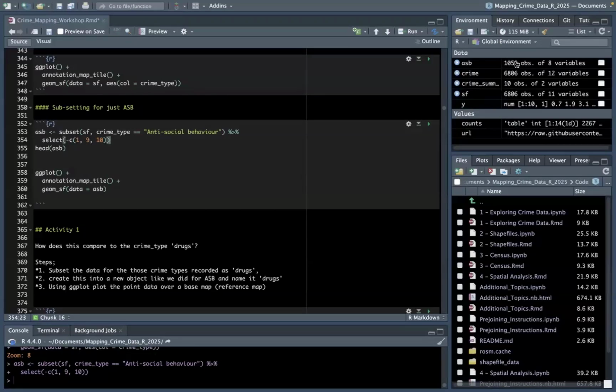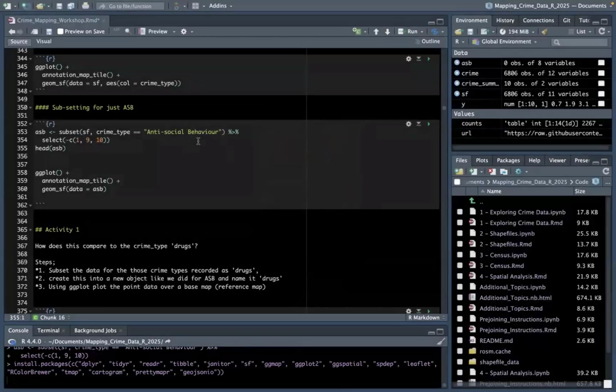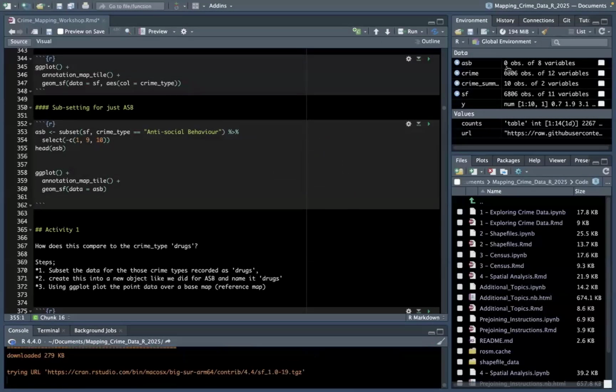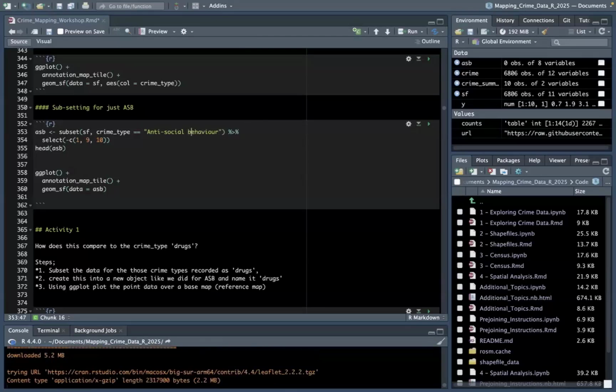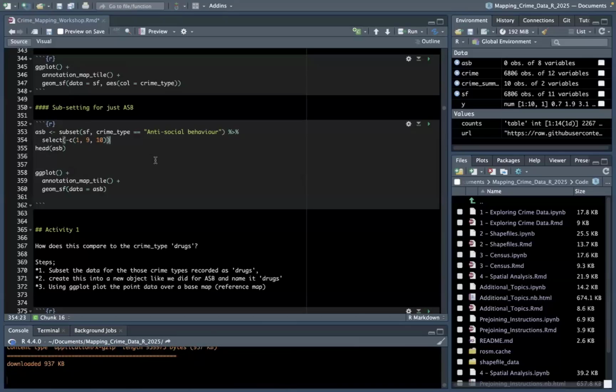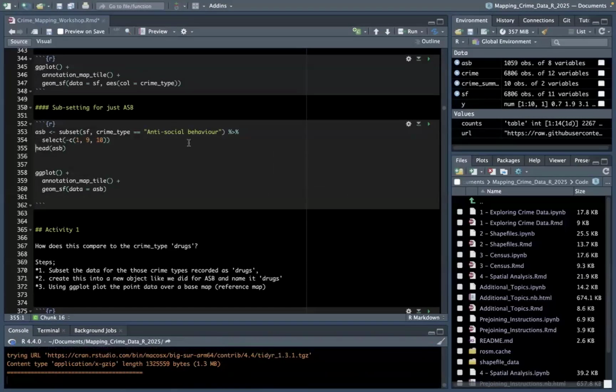And as you can see, we've got this new object now with only 1,059 observations. Again, just for reference, R is case sensitive. So if you had antisocial behavior with a capital B, you can see that our object has now changed to 0. And that's because it can't identify that crime type that we were talking about. So I'm going to change that back to B, and I'm going to give that a run. That's fine. I'm just going to ignore the warning signs to update my packages because it's not necessary right now.